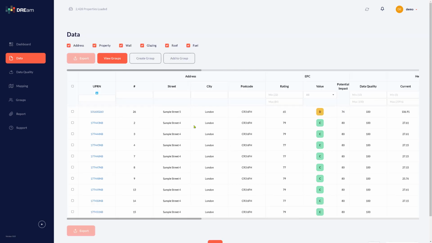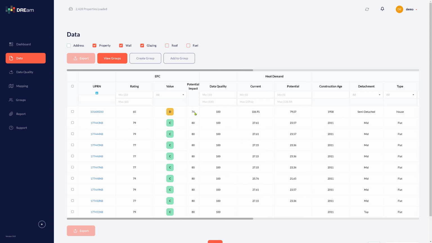DREam data tables can be accessed via the second button on the left hand menu or via the main dashboard in the EPC data view. The data table itself, you can see at the top here there's a number of checkboxes. When these are all ticked, you'll see everything in the table, and if we untick some of these, you'll see that they will disappear from the table, just to clean up the information that you're interested in.